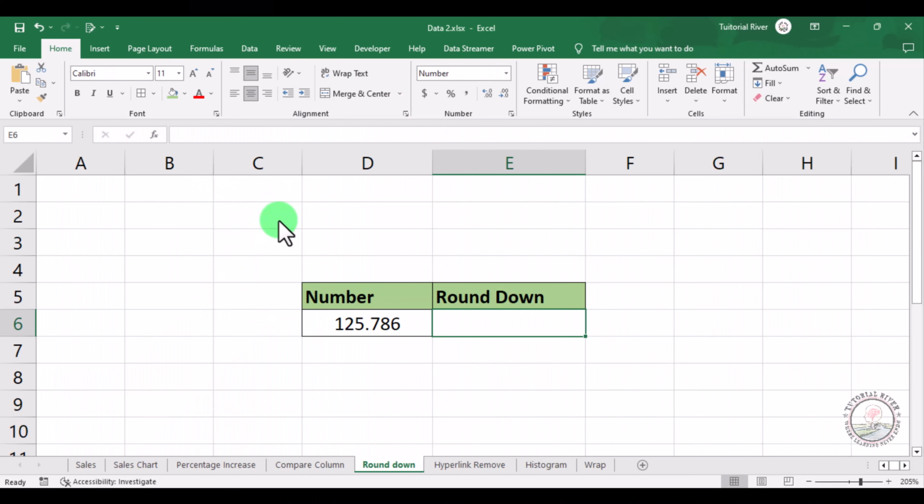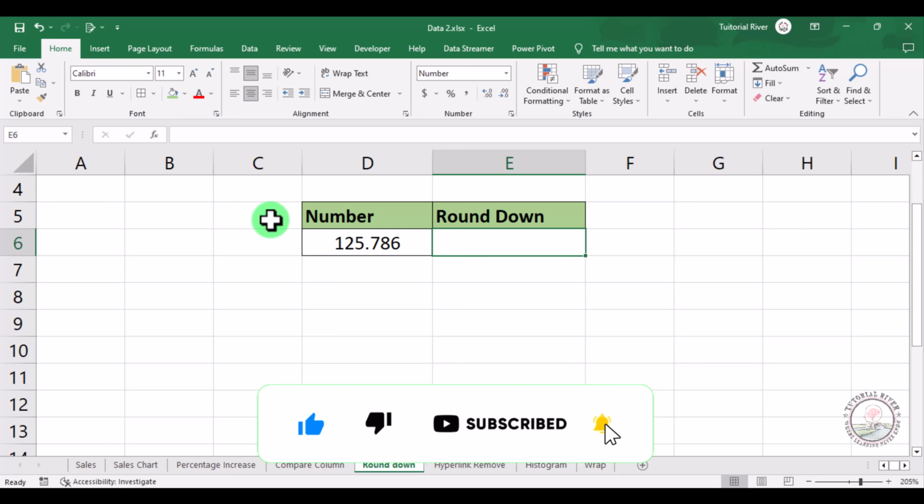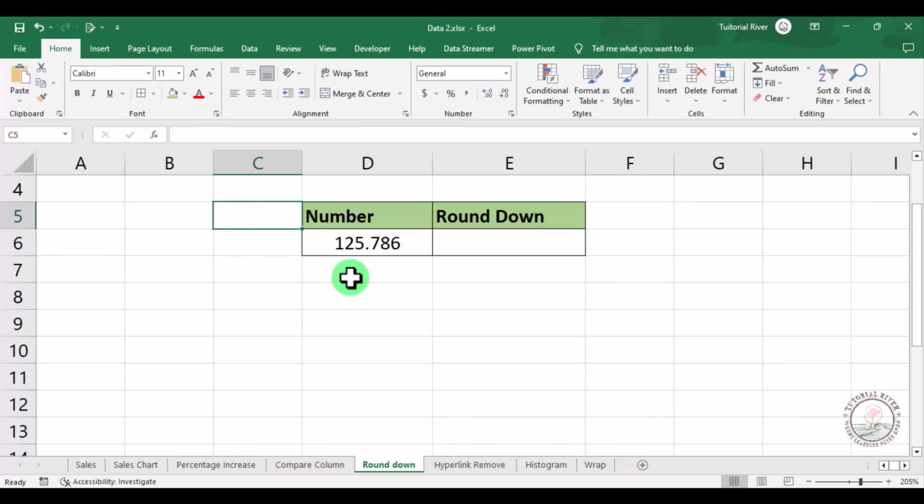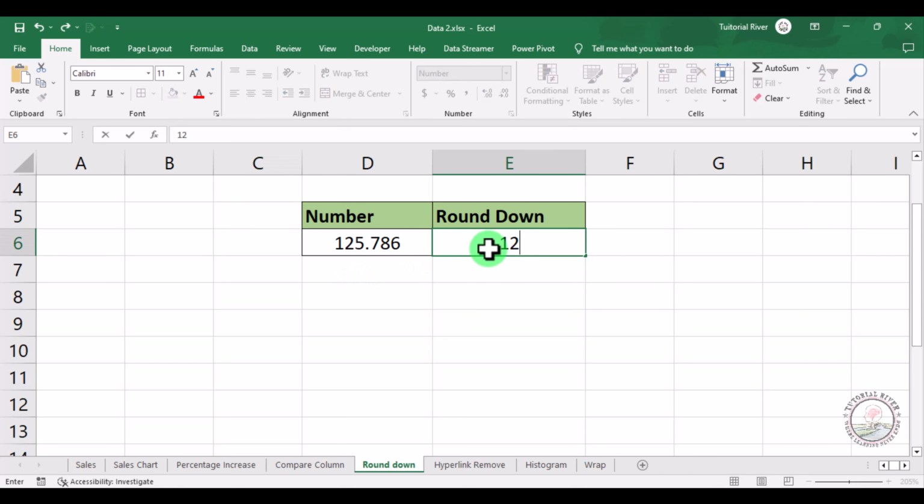In this tutorial video, we are going to show you how you can round down a number in Microsoft Excel. For this, we have a demo number like 125.786 and we are going to round down this number to like 125.700 or like 125.780, like that. For this, how can we do this?